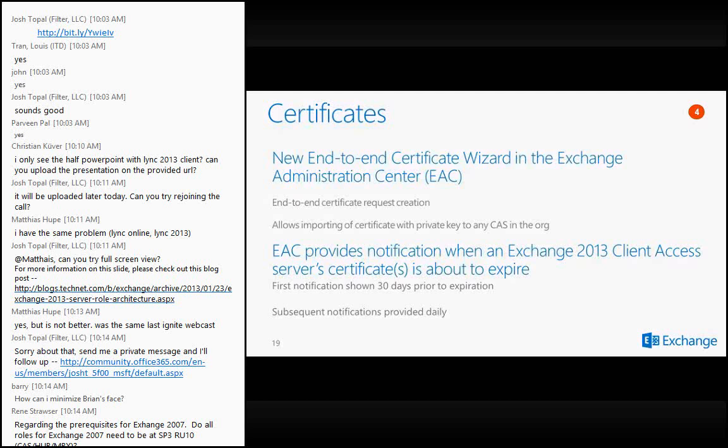It'll export the request file. You'll move that off to either your internal CA or an external CA, whatever your choice may be. And once you get the response back from the CA, you'll then be able to import that into the web page. And a fantastic new piece is that once that's in there, you'll actually be able to export that certificate with the private key and then import it to any CAS in your Exchange 2013 environment that you want to. So from one location on the web page, you can import that certificate to all of your CAS if you prefer to do it that way.